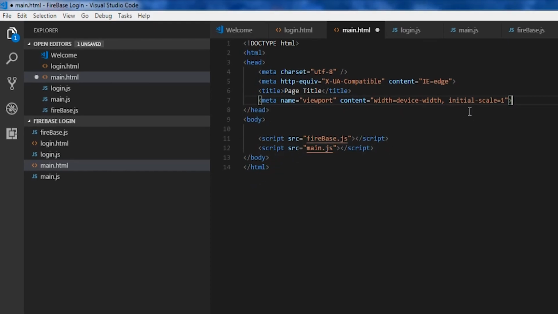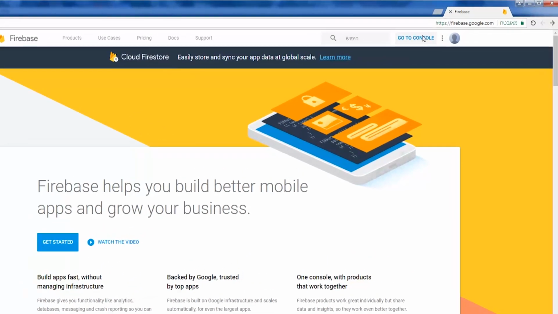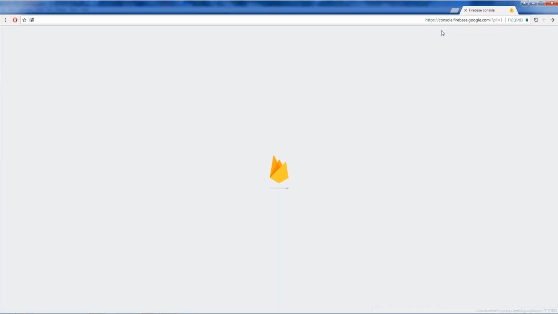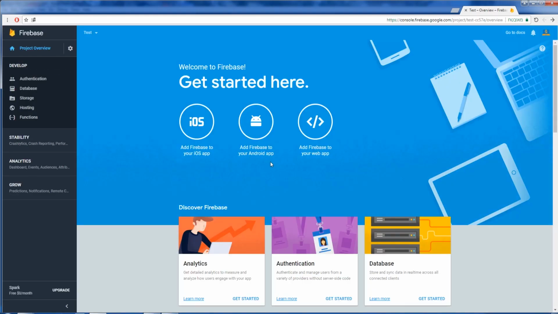When you finish editing the HTML, go ahead and open up Firebase. Log in with your account and click on the Go to Console button. It will load your Firebase settings. In this window you will need to add a project, so click on the Add Project button. As you can see, I already have one. This is the Project Manager page.